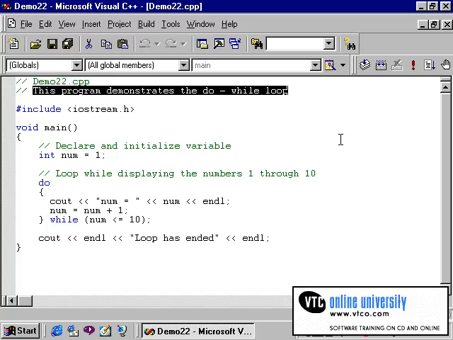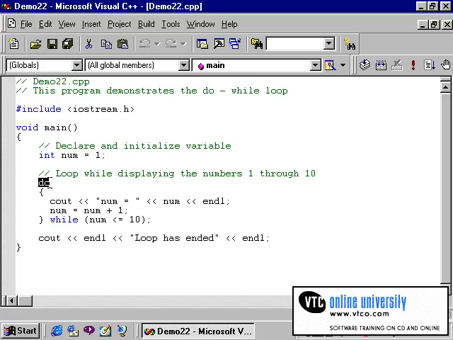This program is virtually identical to the previous program with one major exception. This demonstrates the do-while loop as opposed to the while loop. You'll note that the syntax has the do at the top of the loop, while now the while is at the bottom of the loop.